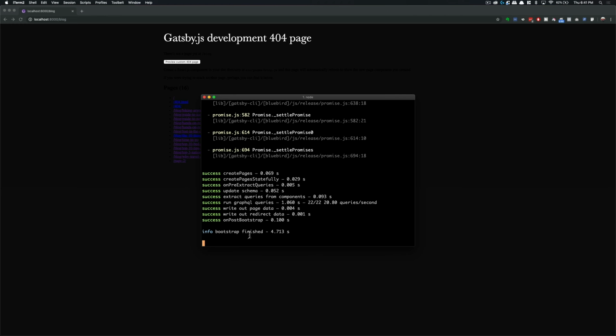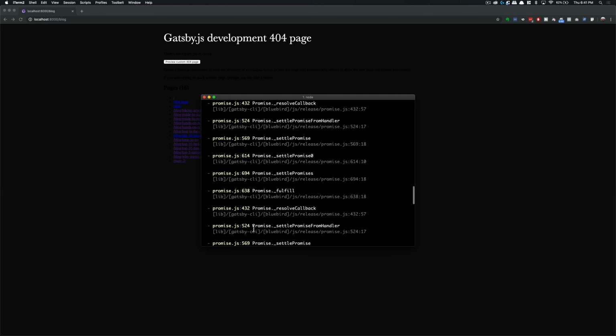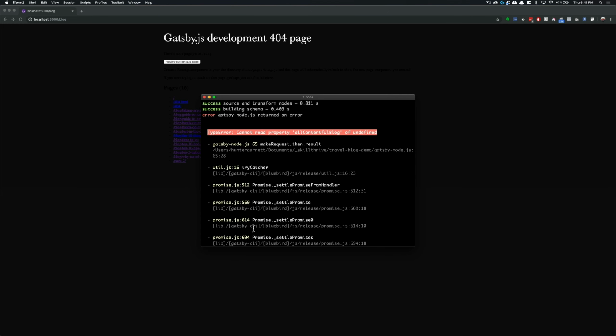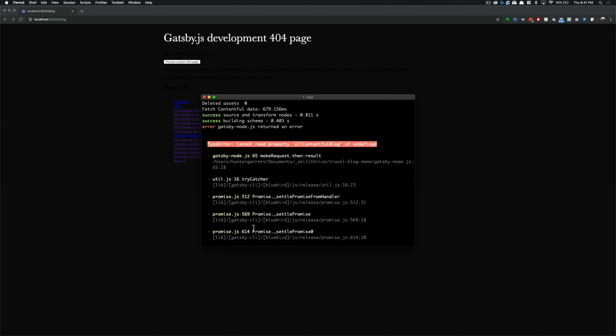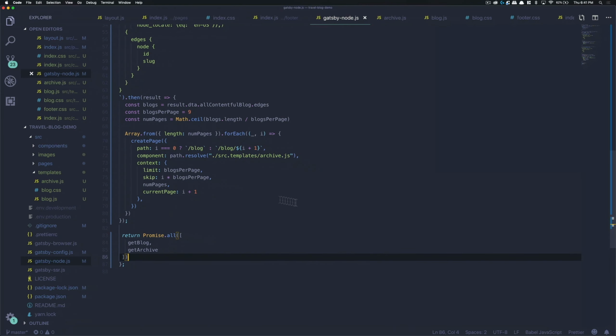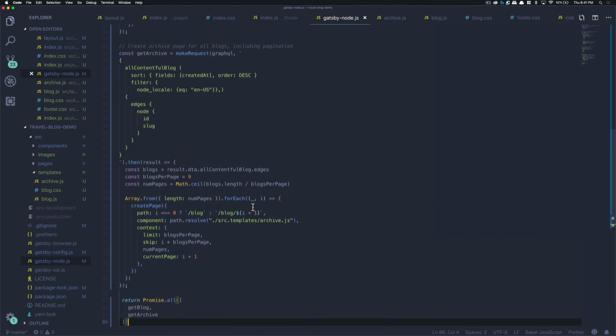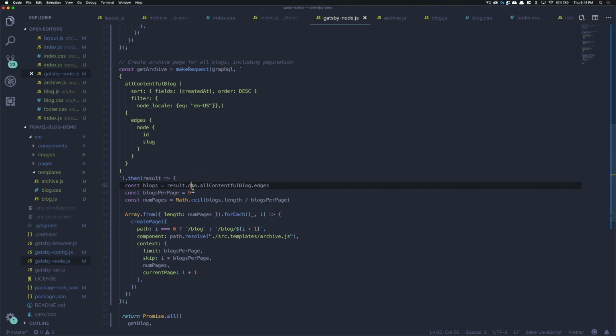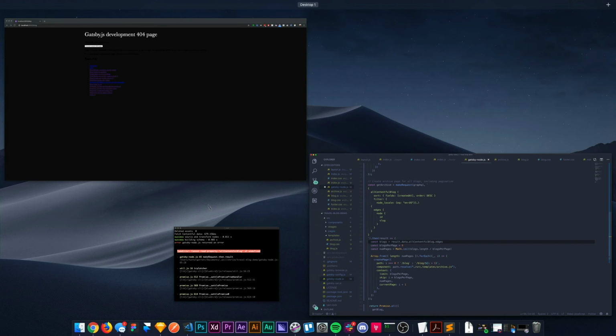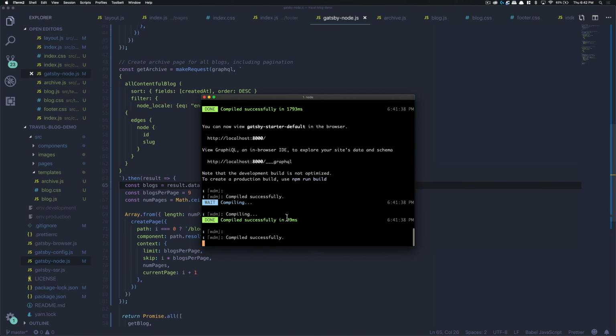So now we are getting an error. So let's see what this says. Cannot read property allContentfulBlog of undefined. So let's go back here and check that out. See, here we have a typo. So let's go ahead and save that again and run this one more time.